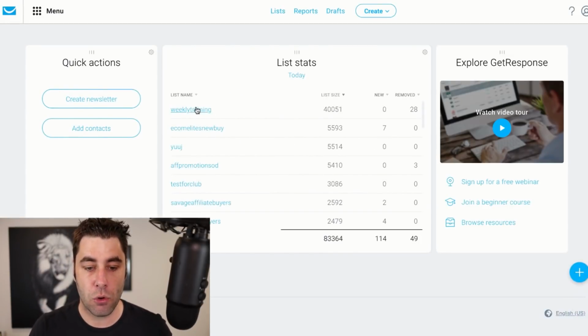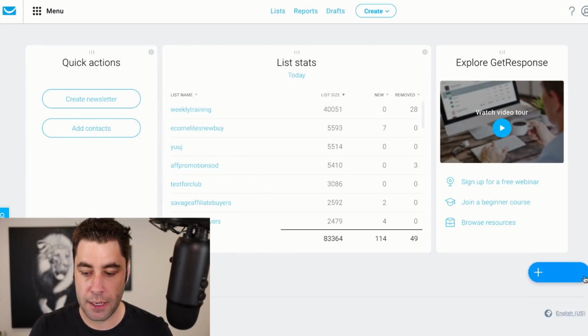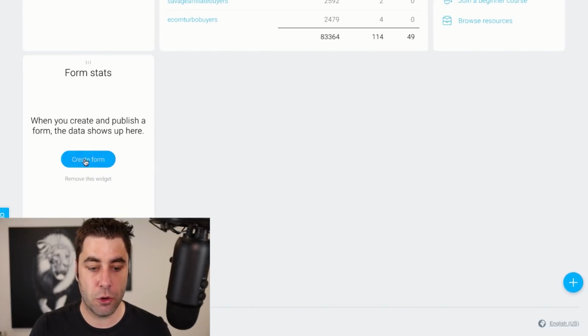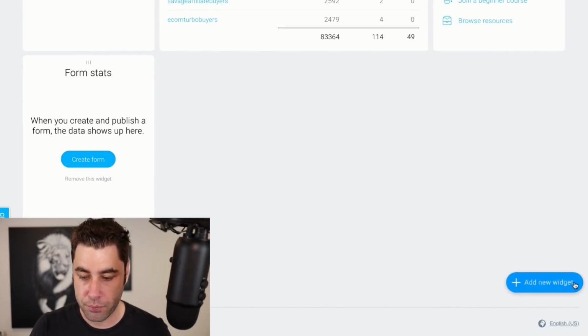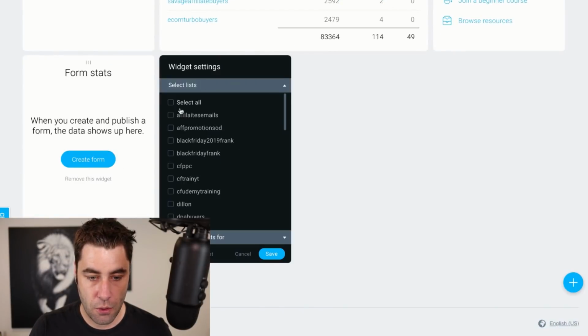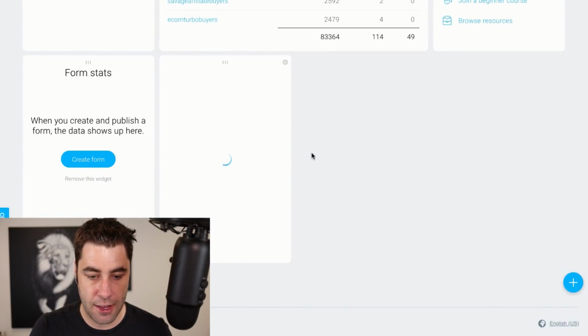Okay? And then here's all of your lists here on the front page. You can actually add more widgets by clicking this little plus button here. And you can add different widgets if you like. So you can add form stats for specific forms that you've created. You can add new contact stats. So let's do all of my lists and save.